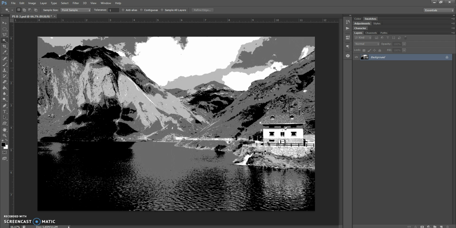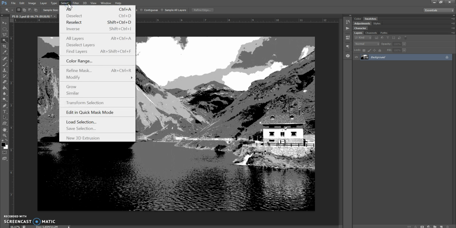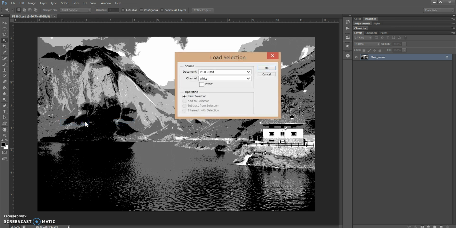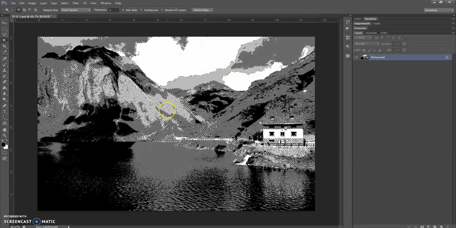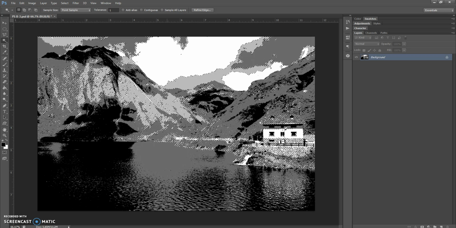So the first thing that we're going to do is go to select and then load selection. And it's going to ask us with this drop down menu, which one would you like to load? So let's start by loading, let's do the light gray. So click on your light gray and click OK. And then your light gray is going to get selected just like we had done beforehand.